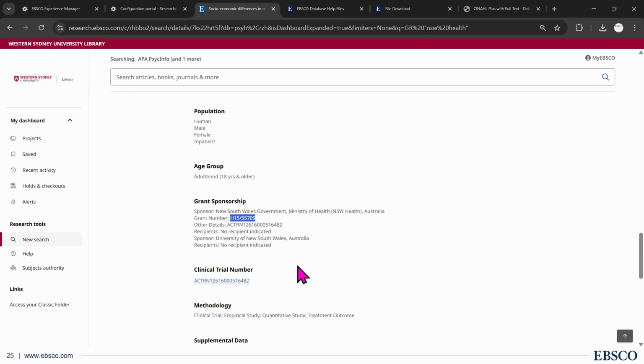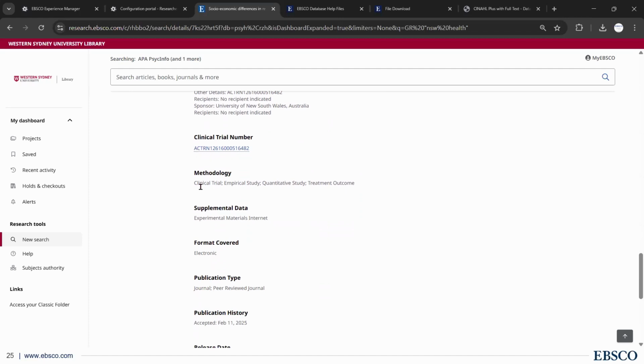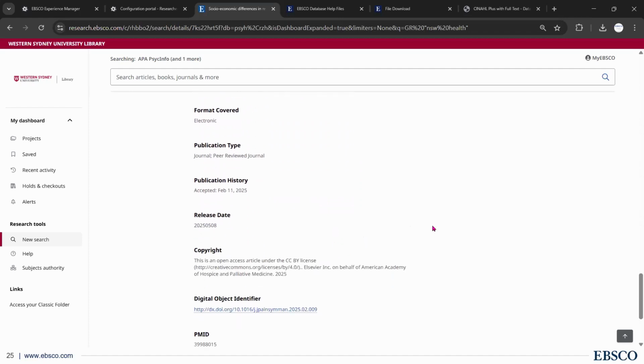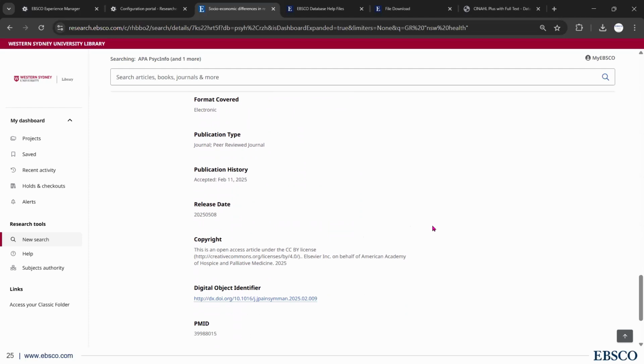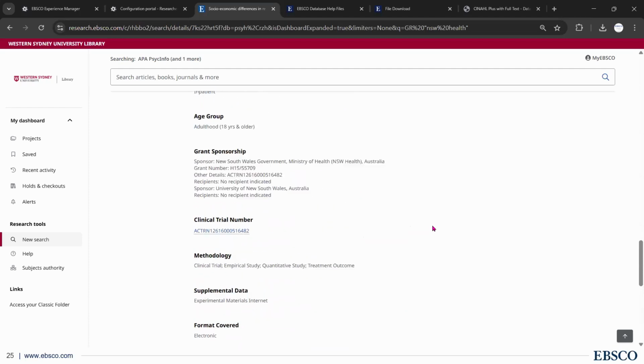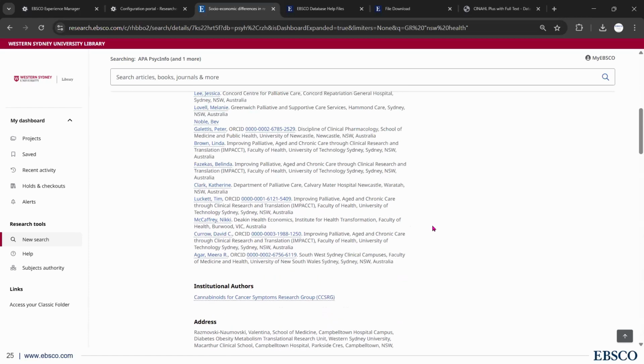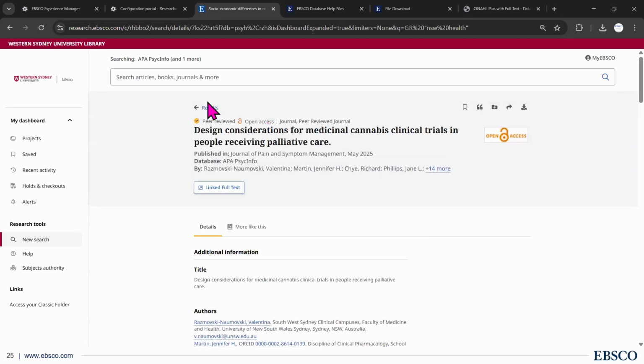APA has a lot of metadata fields, so you'll also see we get a clinical trial number here. We've got methodology included. So going back to that appraisal acronym, this is a great way of checking the quality of a particular piece of research. So really rich metadata in APA. Okay, so that was grant sponsorship.